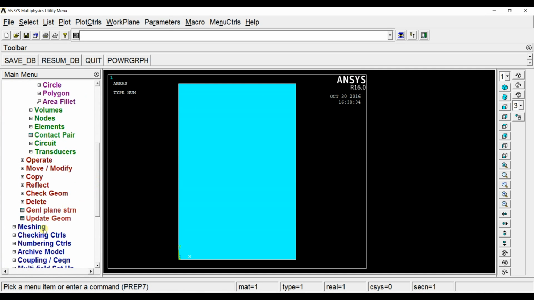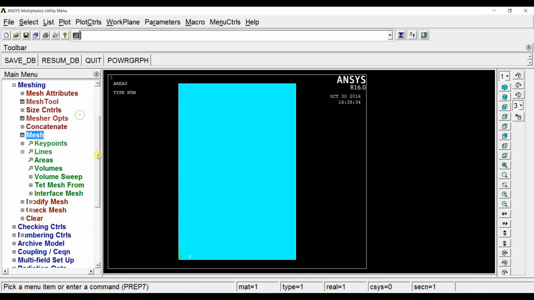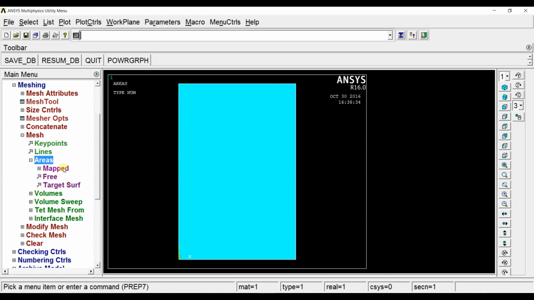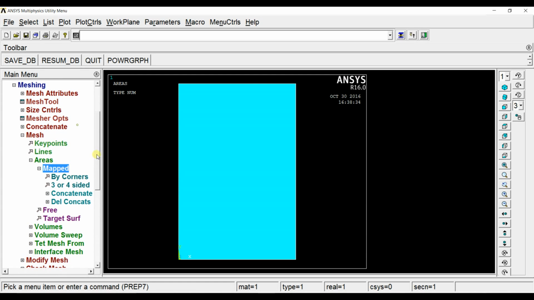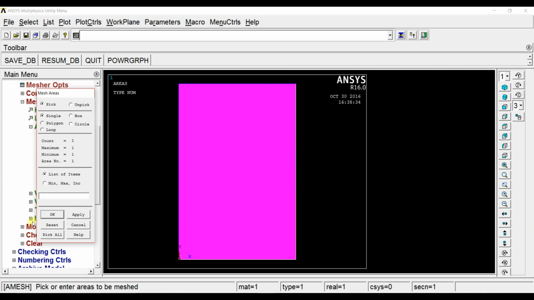Now let us mesh it. Go for meshing. You can either mesh by using the mesh tool or directly use the mesh option from here. I'm going to select mesh here. Mesh the areas. As the rectangle is uniform, I'm going to select mapped mesh. Map 3 or 4 sided. I'm going to select this area.